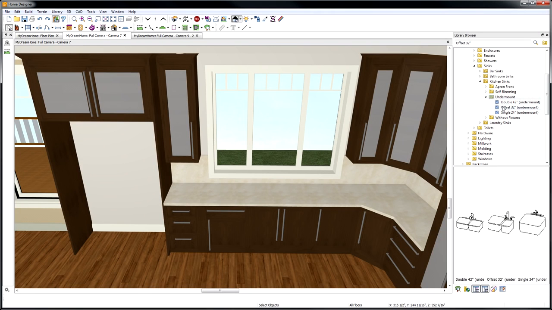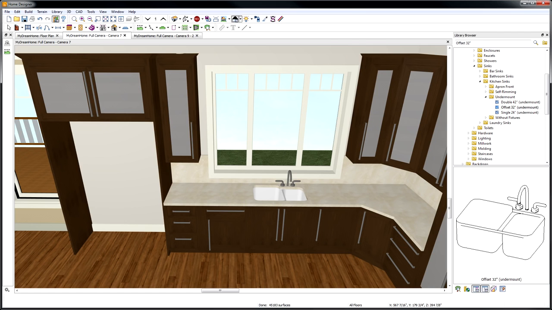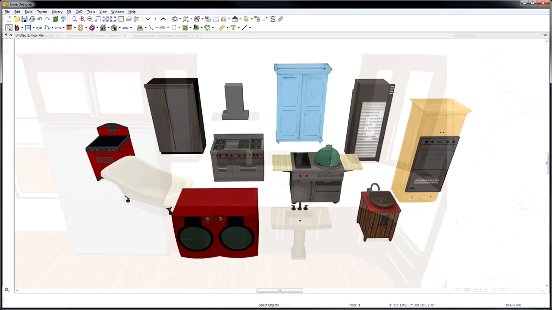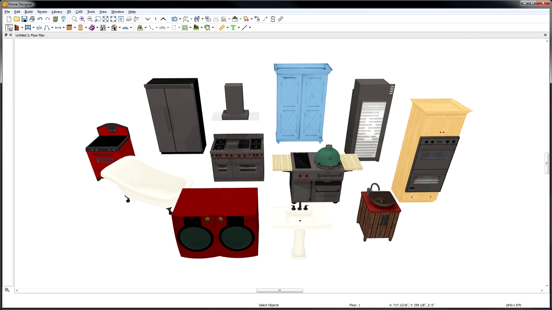To add the fixtures and appliances, find the items in the library and place them, either into a cabinet, such as a sink or dishwasher, or next to a cabinet, like a refrigerator. With thousands of items in the library catalog, there is a wide variety to place in any design to help visualize and plan for space. If Home Designer doesn't have a particular item, use the Import feature and further customize your designs.